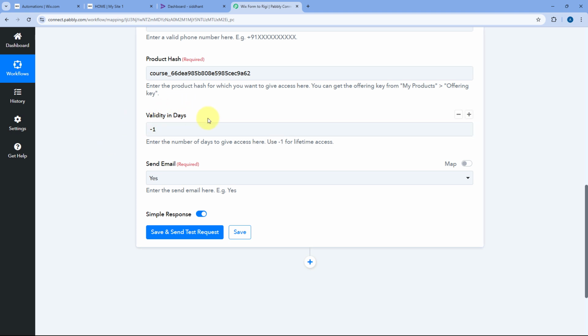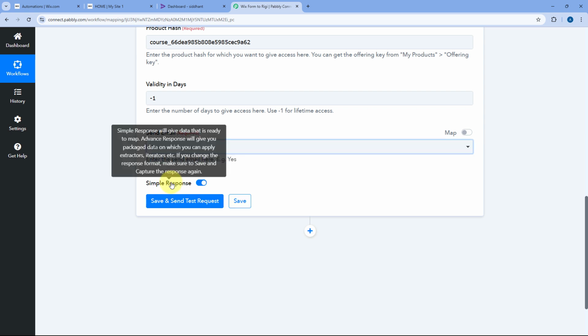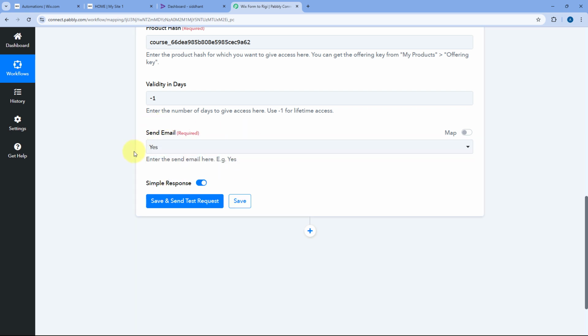After entering the validity in days, it is asking us for send email. Here in this dropdown, you can see we have two options, yes or no, whether you want to send the email to the user or not. Because we want to send the email, we are going to select yes over here and click on save and send test request.